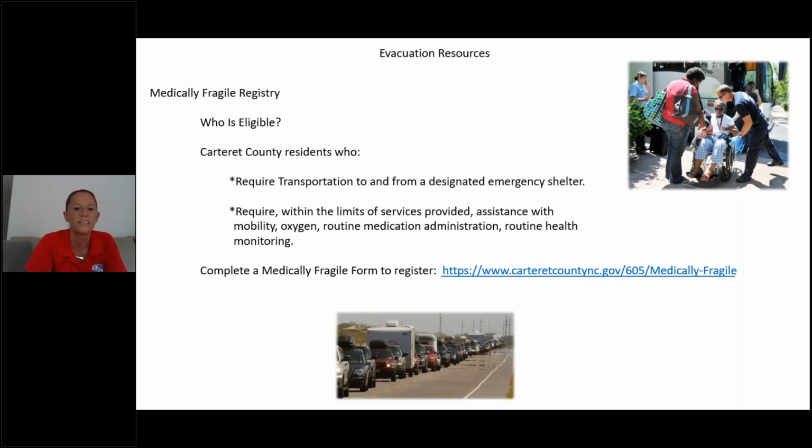The medically fragile registry is a voluntary program that helps us identify residents that may need additional assistance during an emergency. The county can also provide transportation for residents who are unable to self-evacuate to a shelter, and the county ensures that special provisions are made for sheltering residents who require assistance with mobility, oxygen, routine monitoring, and medication administration. Residents that require greater levels of care, such as a hospital bed or life support equipment, should make alternative plans with help from their doctor or healthcare professional.